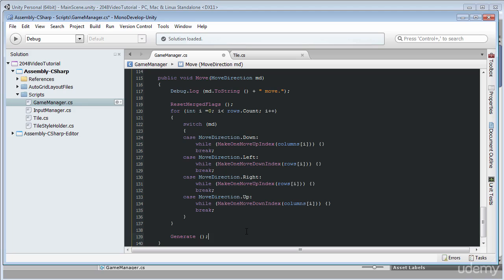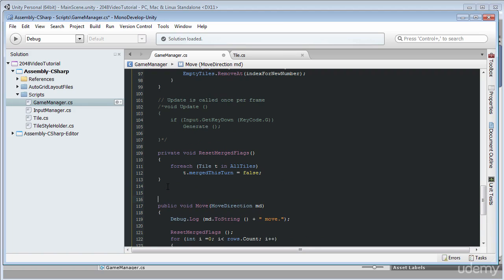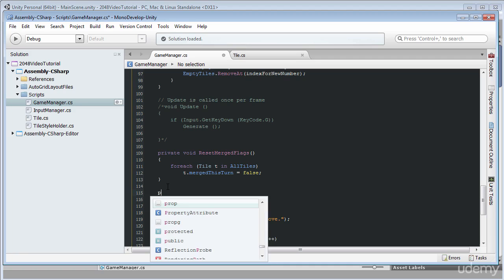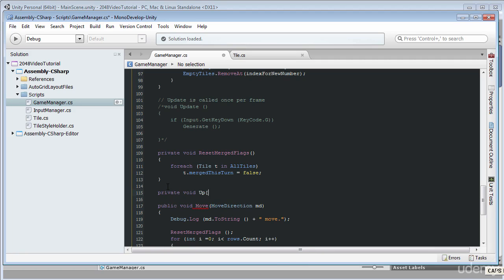bugs that we have. We had this interesting bug that when we generated the tiles by hitting the letter G on our keyboard and then tried to move the tiles around and they would merge, after some time we couldn't generate any more tiles. This was happening because after each turn we have to update the information about our empty tiles. So I'll just go and above our move method I will create a new method that will be private void, and I will call this method update empty tiles.